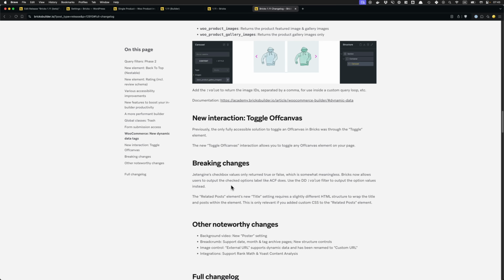And the related posts element has a new setting for the title. So now we need to have a wrapper around this related posts element if you're using this setting. So in case you have some custom CSS maybe that you're using for the related posts element, just make sure to check that one as well. That might need some minor adjustments.